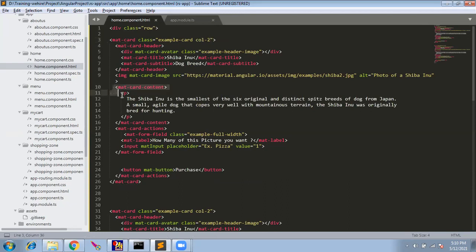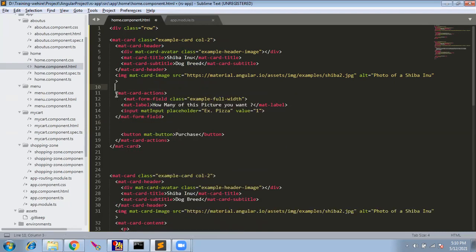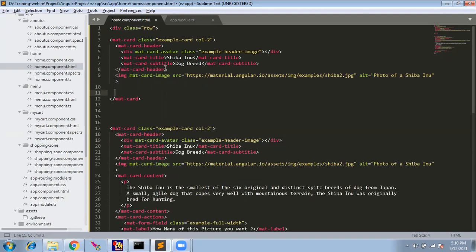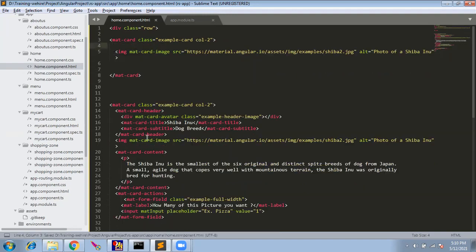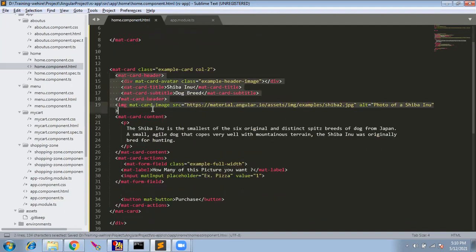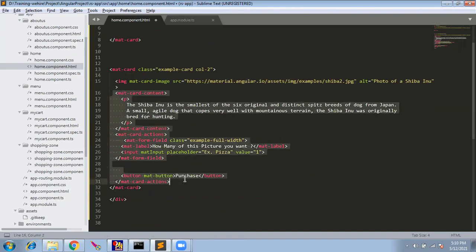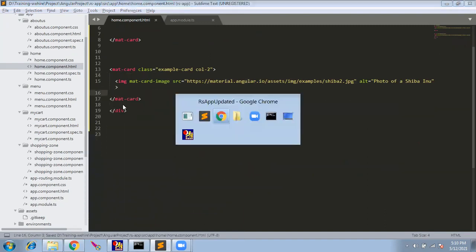Let's remove this complicated content. Let's retain only the image. The header alone we'll remove, so that it's easy for us to understand. Okay, so I'll just have this.